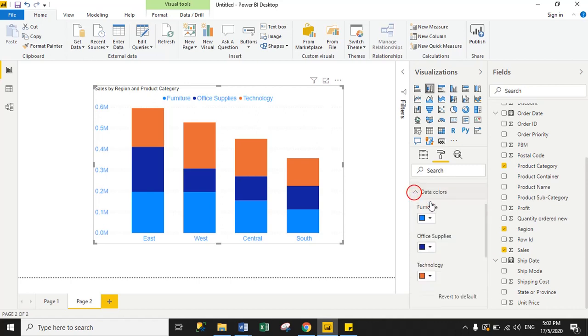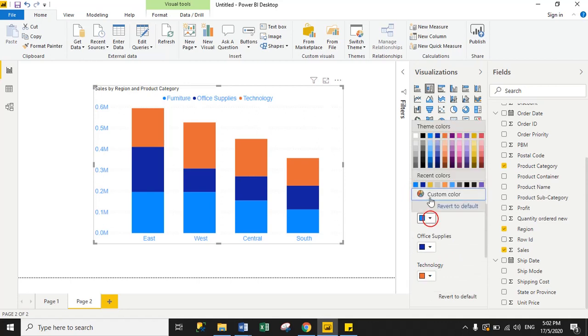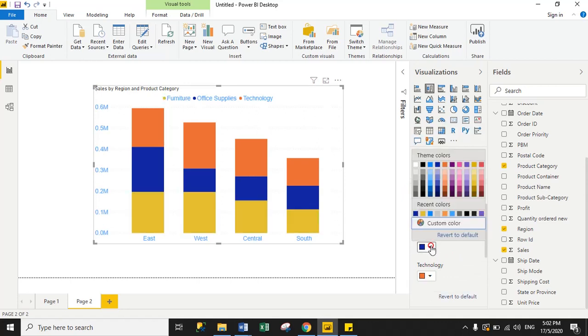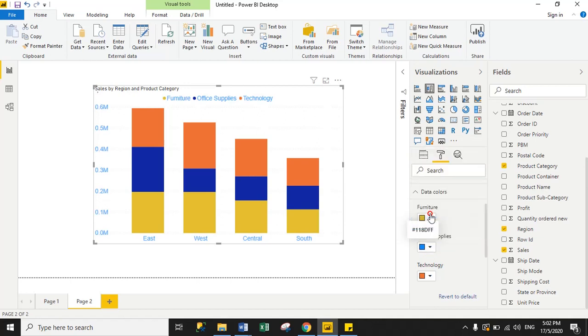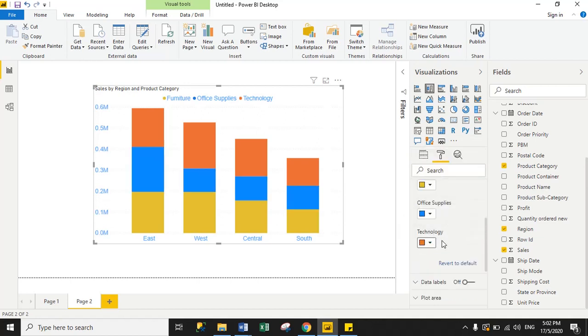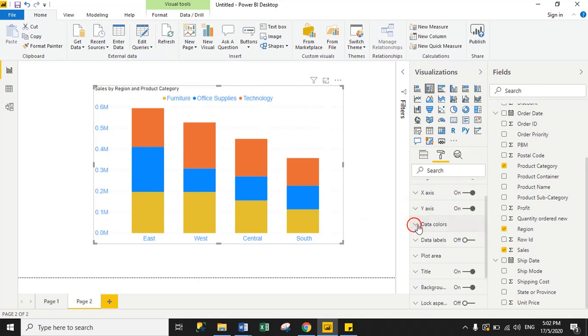And from data colors you can change the colors for your measures. Suppose for furnitures I select yellow color, for office supplies I select sky blue color, and for technology the color is okay. So from here you can manage the colors for your chart.